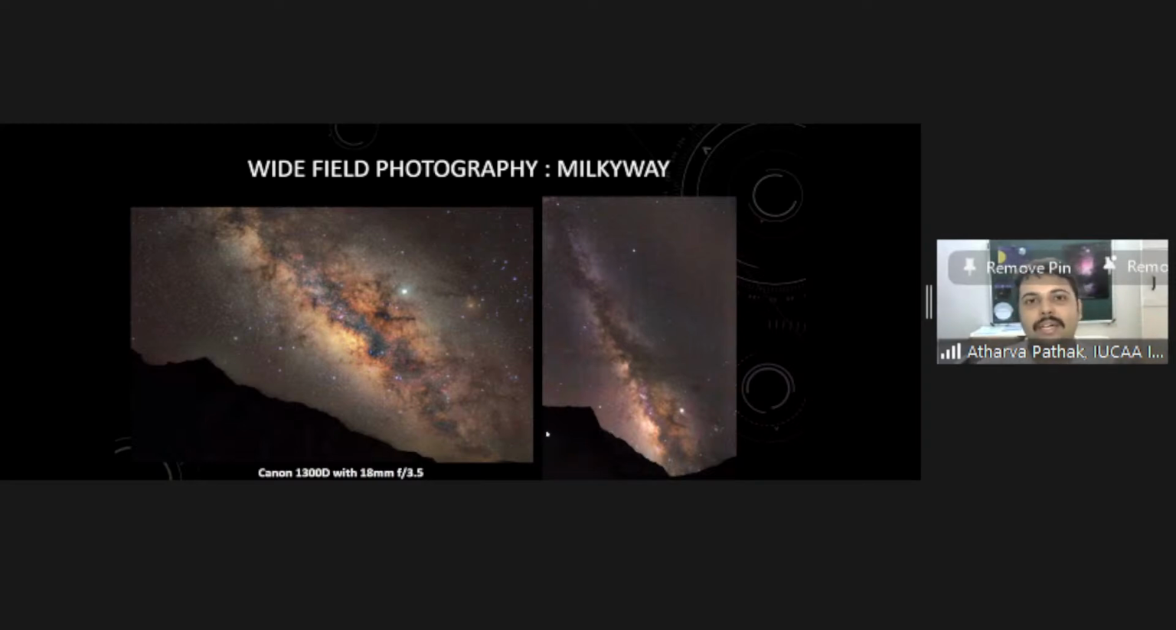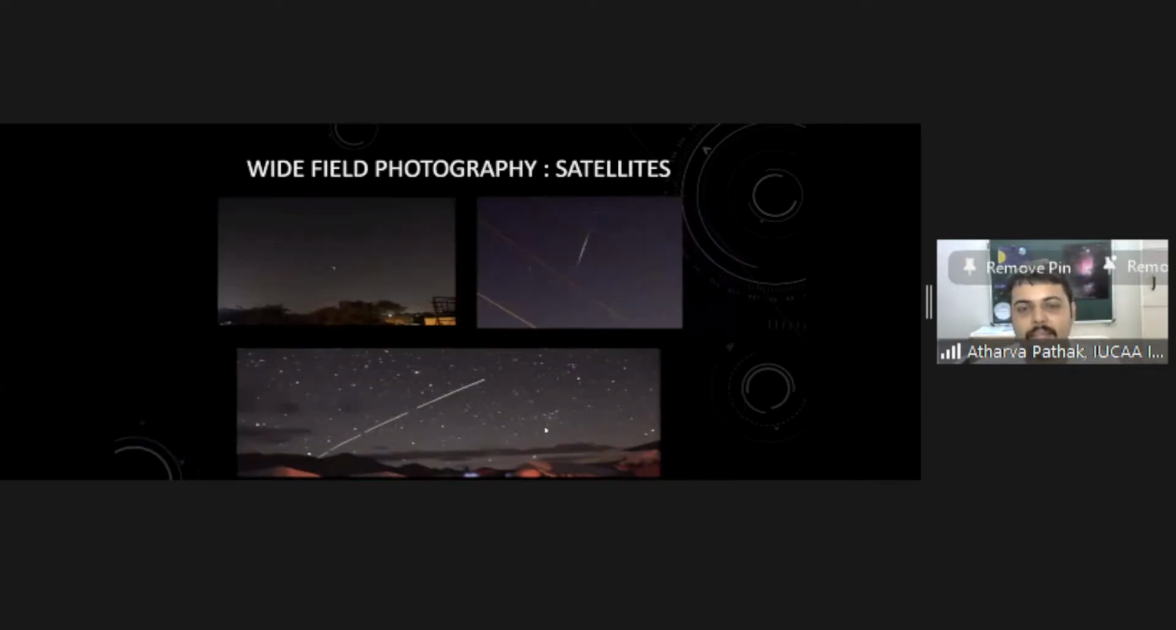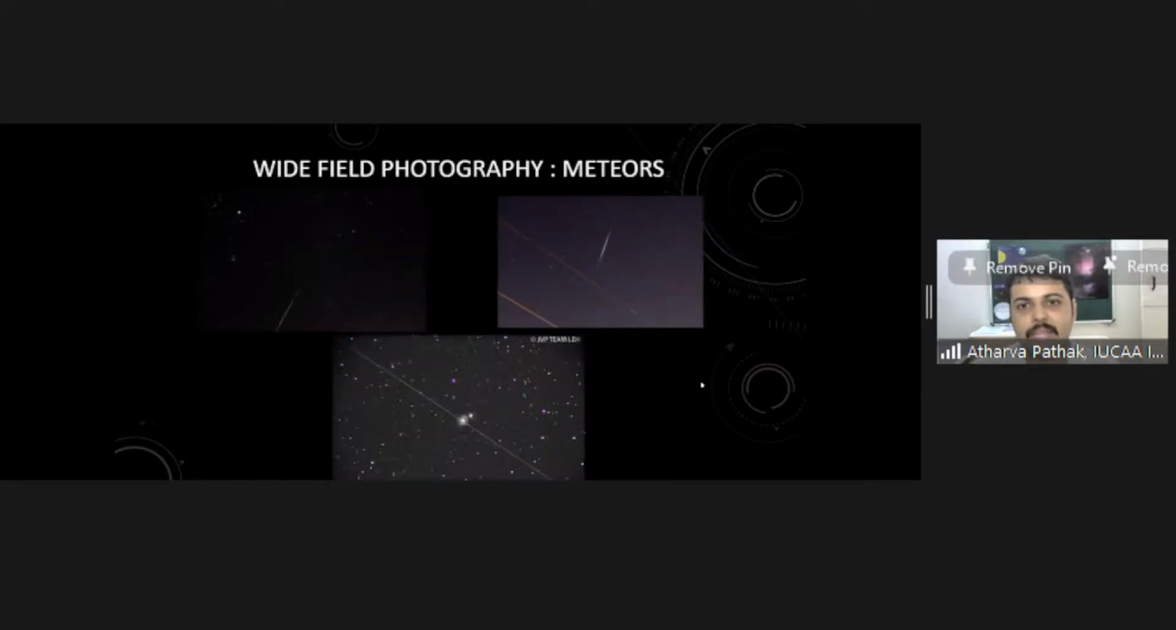Prakash has also shared a document on using Stellarium more effectively. So I will encourage you to go through that document and try to explore all of the features as much as possible. So these are some examples of wide field satellite photos. I'm only going to show you a couple more photos and then we're going to stop.